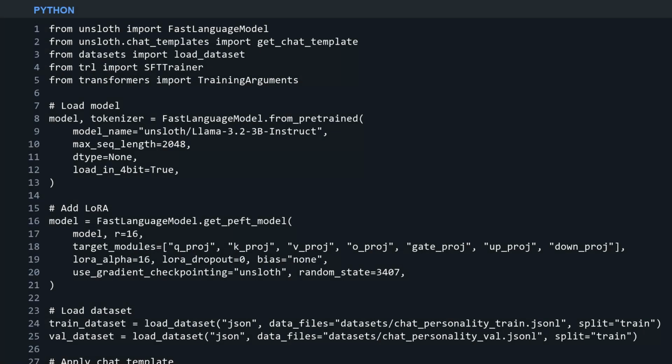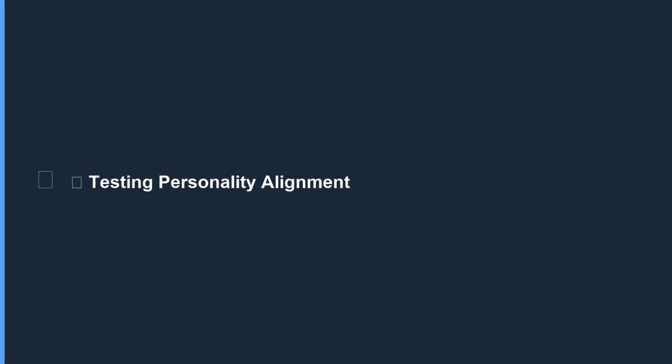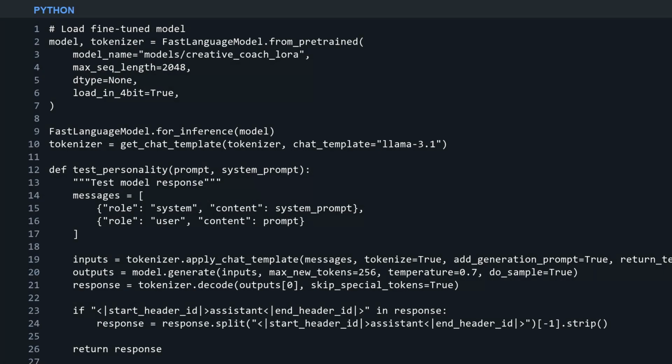Load model, add LoRA, load dataset. Apply chat template. Training args, same as Module 4, create trainer. Let's now look at testing personality alignment. Let's now look at personality test suite. Load fine-tuned model test cases.